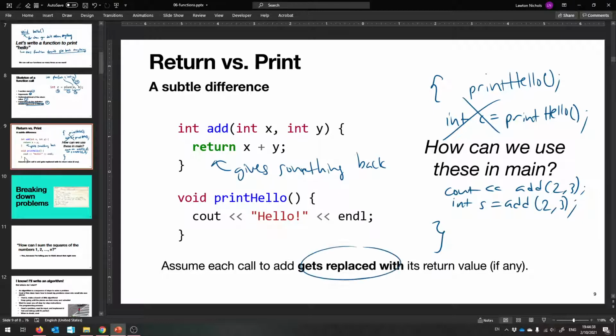And whenever you call it, it gets replaced with whatever it gave back, that thing that it's returning. Whereas this one does not. It doesn't get replaced with anything at all because it doesn't give back anything at all. And so you have to call it alone. It must be called alone. This entire function.